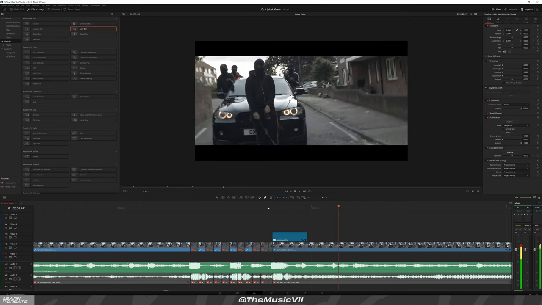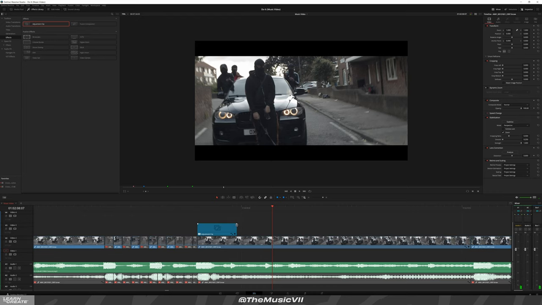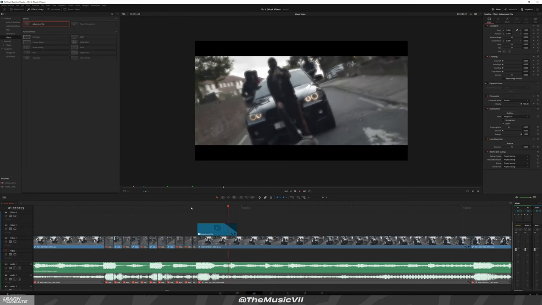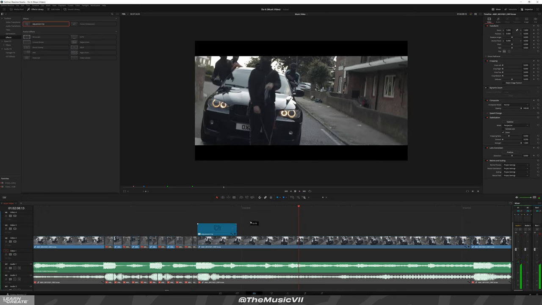I want it to look like that. And then after, I could fade it out, but that doesn't really give it that motion. It doesn't really give it that same effect there.